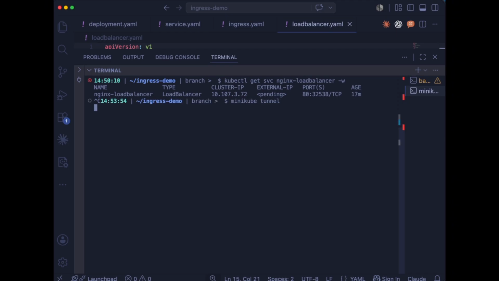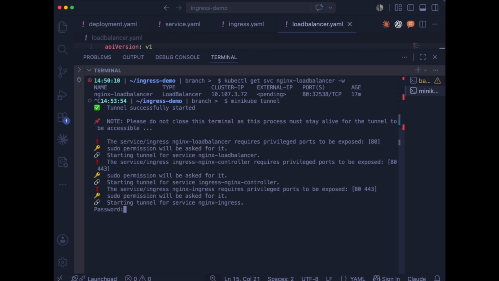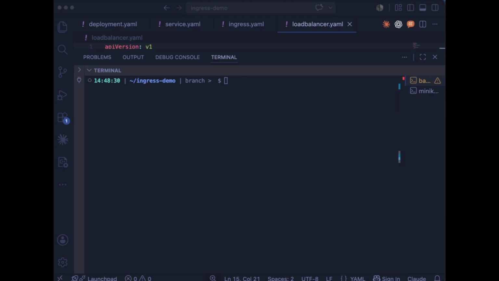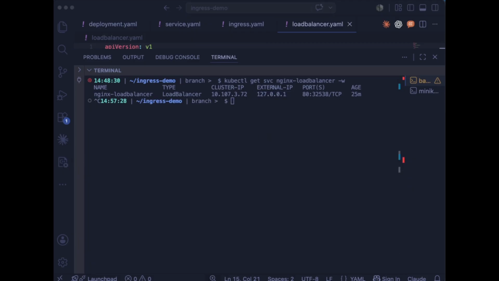Minikube Tunnel is acting like a cloud provider. It watches load balancer services and provides an external address for them. This allows us to simulate cloud behavior on a local machine. Perfect. Our load balancer now has an external address. The service is reachable from outside the cluster.